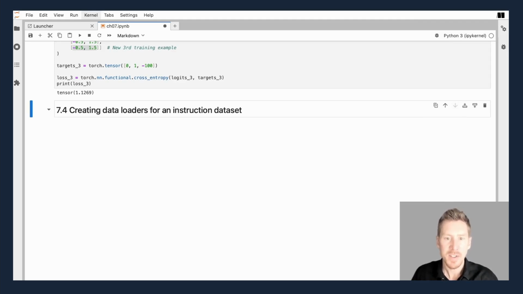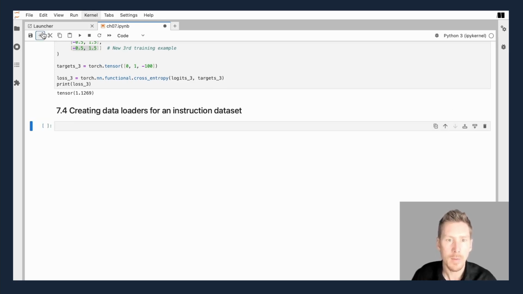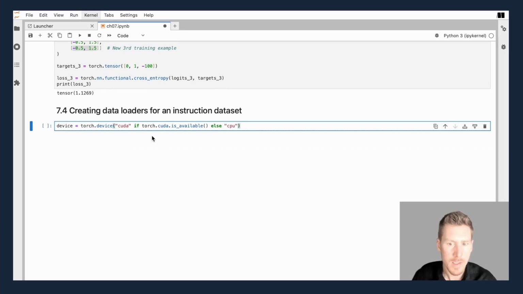So yeah, in the previous section, we did already most of the hard work. That means implementing this custom collate function. In this section, we are now using the instruction dataset, the PyTorch dataset that we created earlier, and this custom collate function, put them together, and then we have a way to load the training and validation data for the actual fine-tuning. So we will begin with defining the device that we will be using.